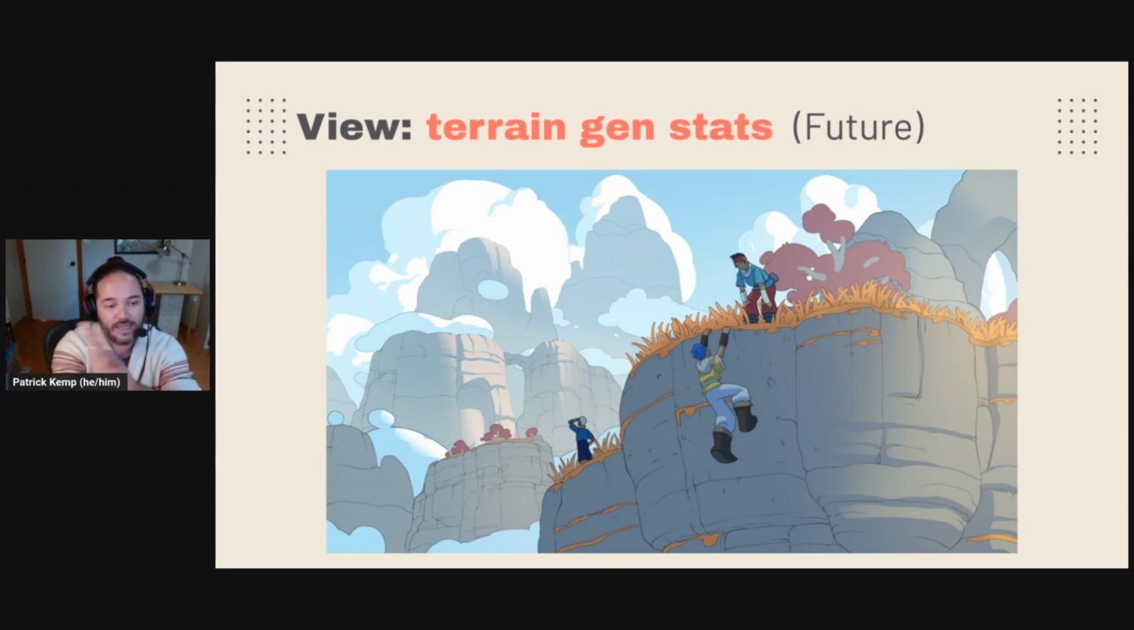Another one, I hope we get to this one: we're using a lot of procedural terrain generation for parts of our game, and I would love to have a view dedicated to statistical analysis of our generated terrain. You could generate a bunch and then get stats on what pieces of content are being under or overutilized in the generated terrain, or how often a generated terrain meets the specs required by gameplay.